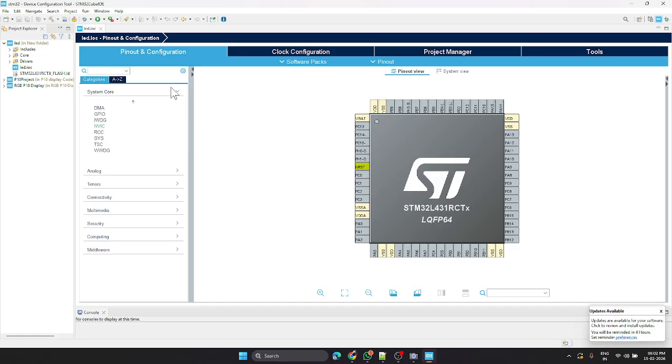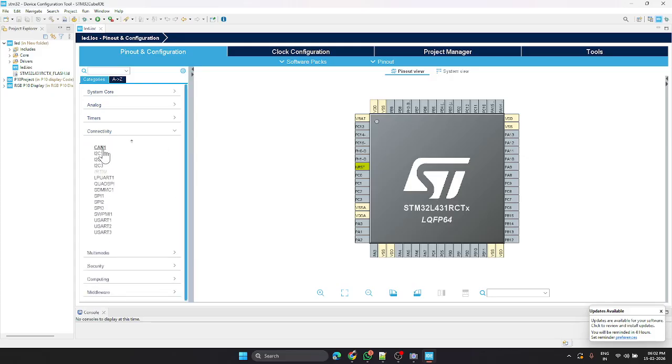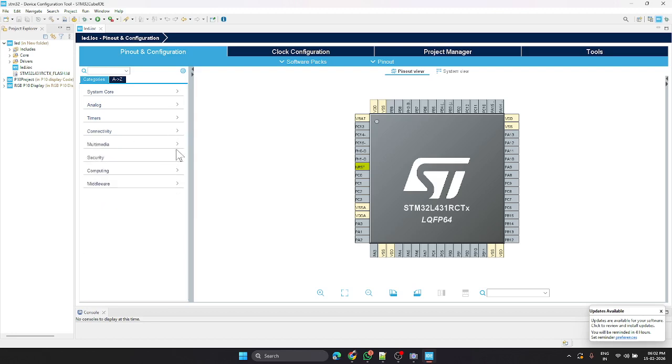System core is there, and analog and timers, connectivity like SPI, I2C, UART, CAN, everything's there, and multimedia and security, computing, CRC, and middleware. The FreeRTOS is also there. FATFS is for the SD card. To do the SD card, we can use the middleware.